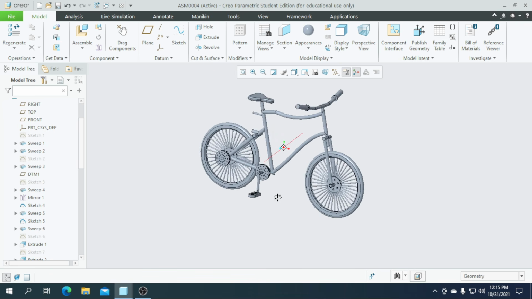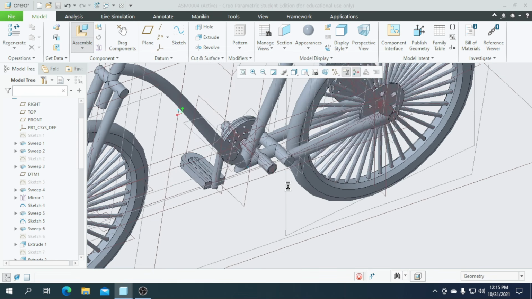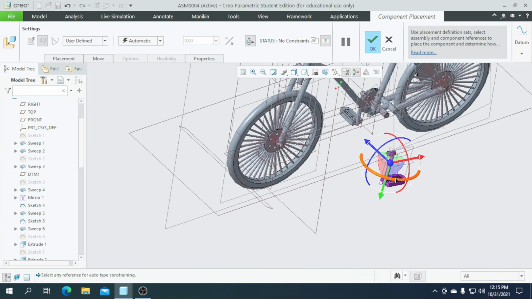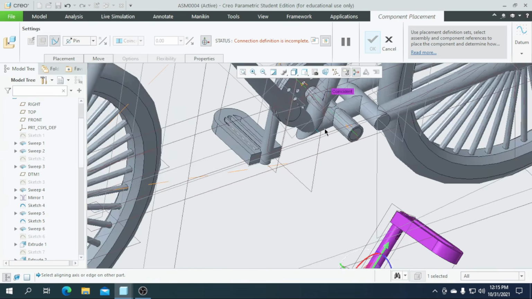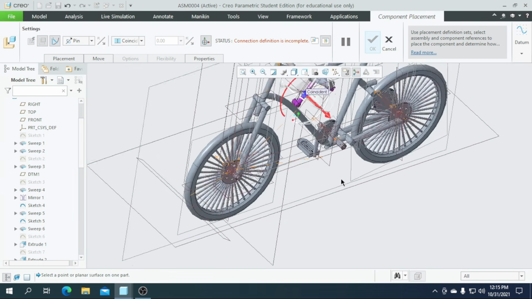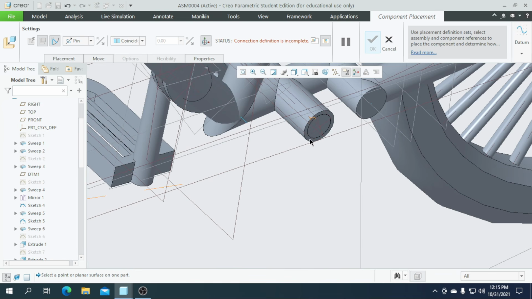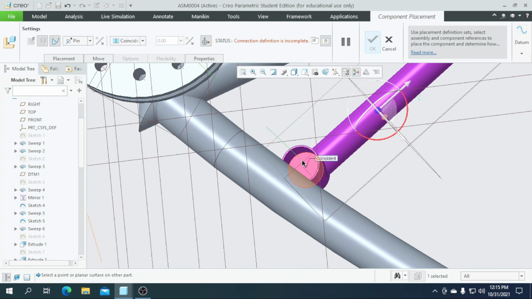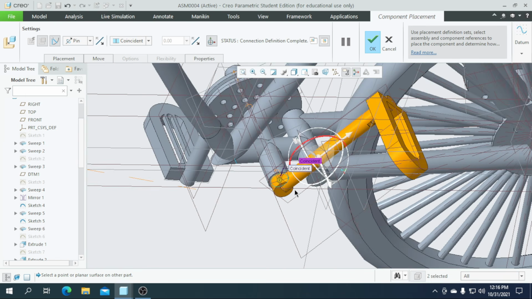So then I'm going to insert the pedal for the back side. So I'm going for the assembly, again the pedal, and now I'm going to drag it like this, rotate it like this. I'm going for the pin mechanism again. Select this axis and this axis, and we have to select the faces coincident. Select this face and select this face. So you can see here our connection definition has fully completed.